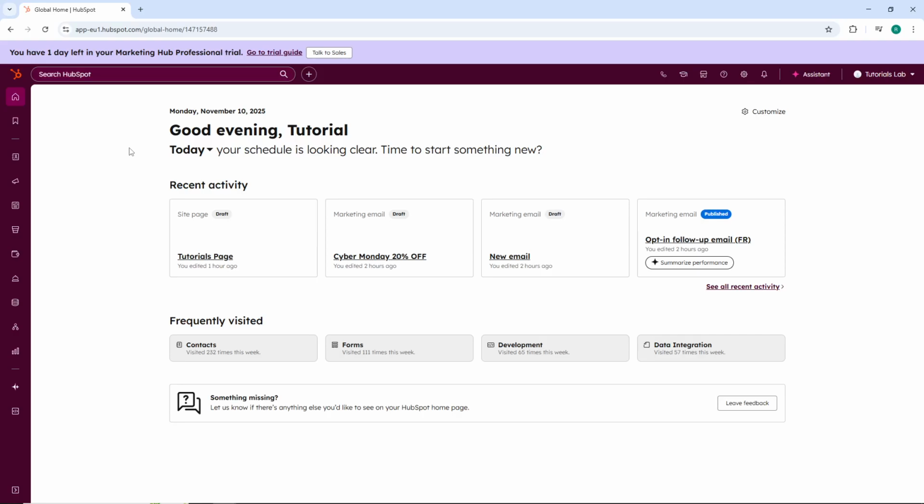Welcome back, everybody. Today, I'm going to teach you how to connect email sending domains in HubSpot. This process is essential for ensuring your marketing emails are properly authenticated and delivered from your own domain, which helps improve deliverability and builds trust with your recipients.